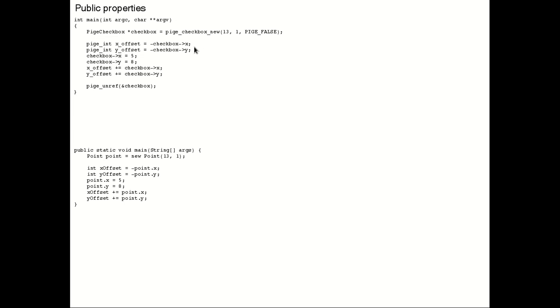In the next example, we created a new checkbox with x coordinate 13 and y coordinate 1. Then we assign new values to it and count offset. So what we're interested in here is how we access public properties. To access public property x, we type checkbox arrow x. In Java, to access public property x, we type point.x.